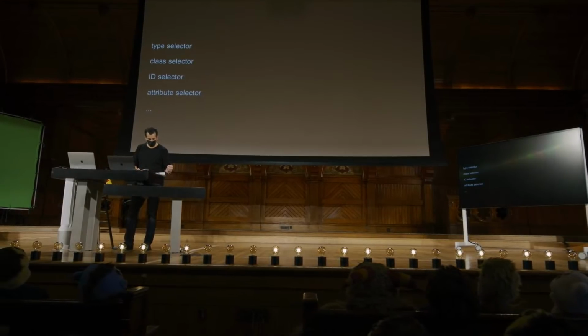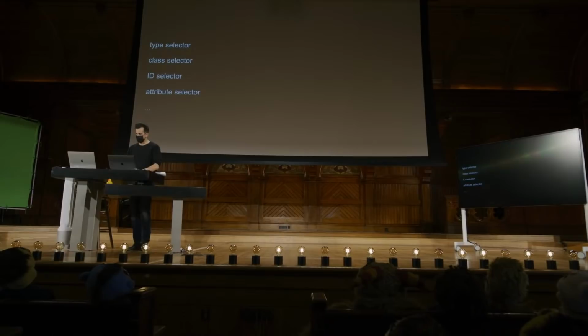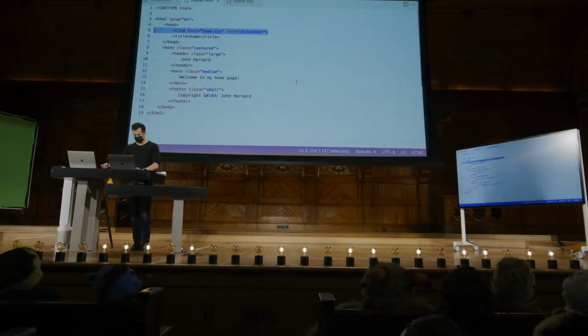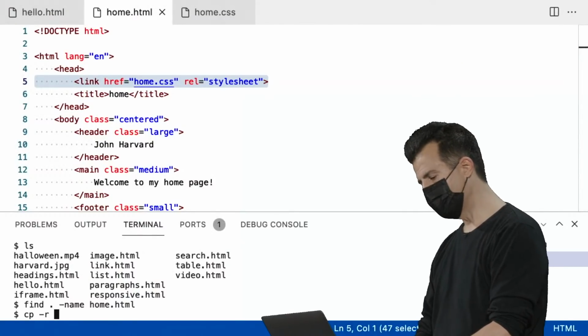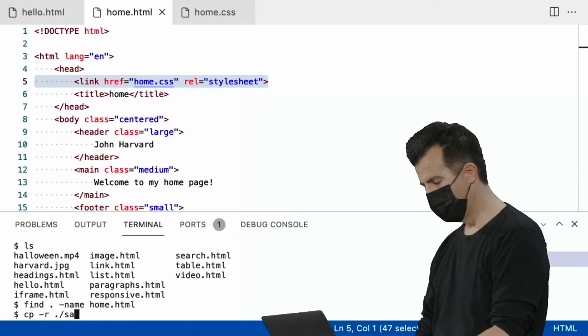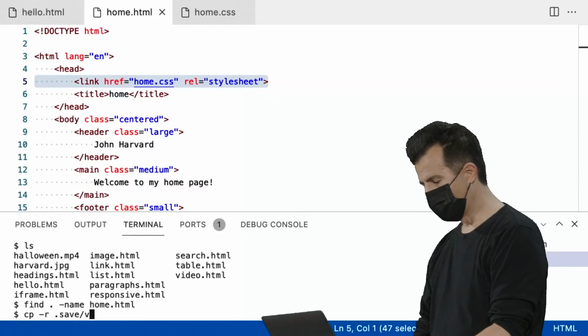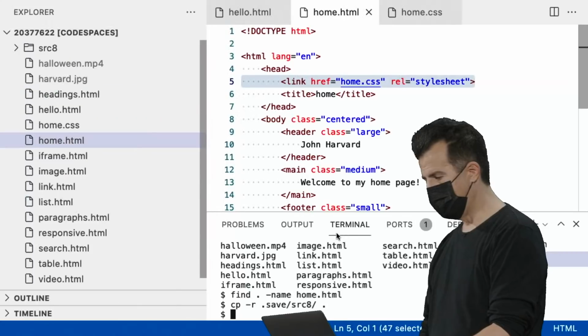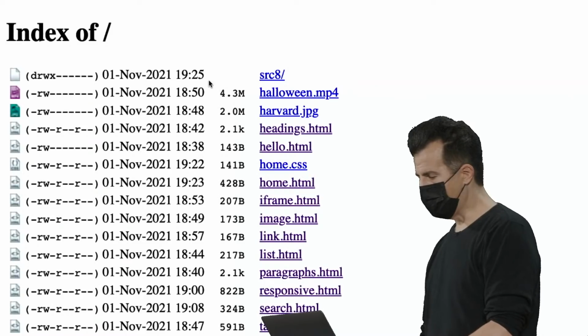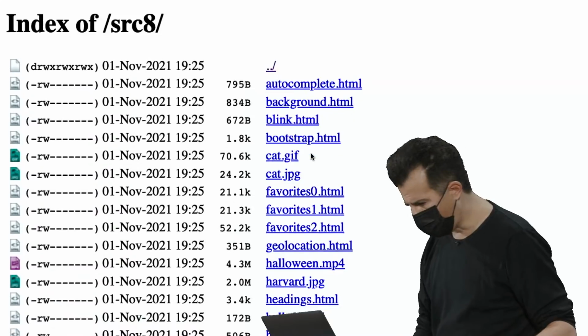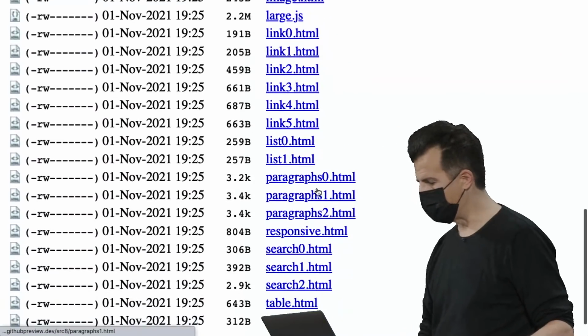Let me go ahead and open up a few examples that I did here in advance. Let me go ahead and open up VS Code, and let me go ahead and copy my source 8 directory. Give me one sec to grab the source 8 directory for today's lectures so that I can now go into my browser, go into some of the pre-made examples in source 8, and let me open up paragraphs 1 here.